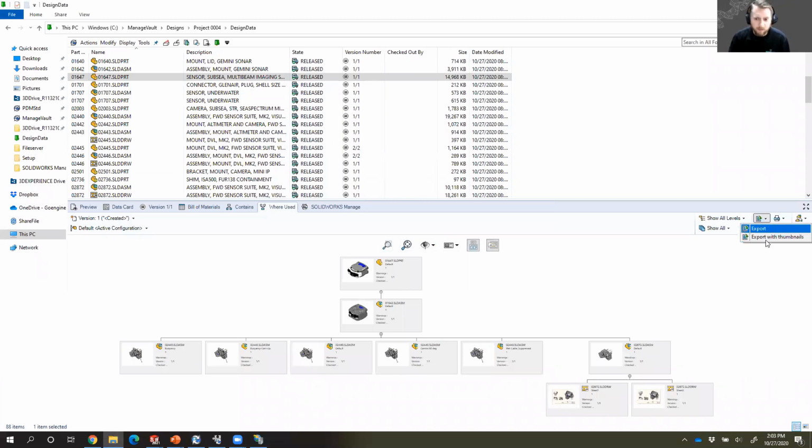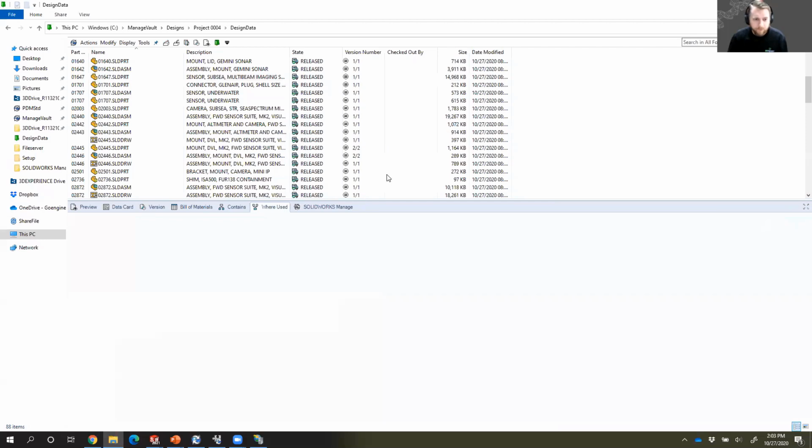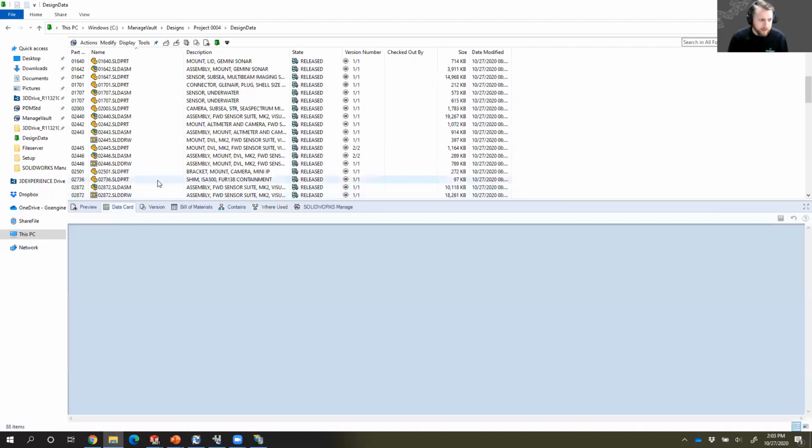So again, we can export contains or where used, open it up in Excel with thumbnails. Treehouse View is certainly one of my favorite enhancements for 2021. The last thing that might be convenient for you, especially if you use a replicated environment in PDM where you travel back and forth between locations where you have replicated servers.